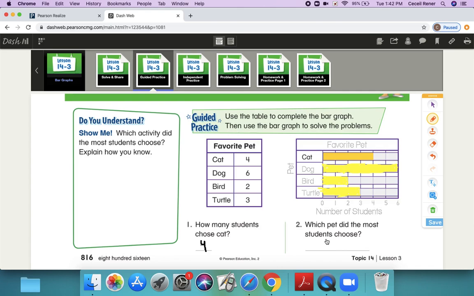4. So trace over the 4. Okay. Now it says, which pet did the most students choose? So all we do is we look for the longest bar. Oh, and the answer is dog.